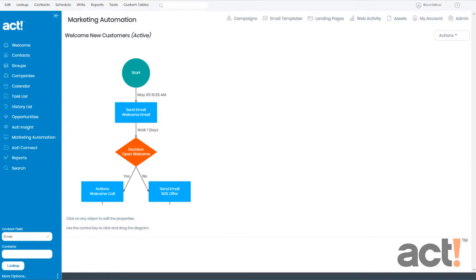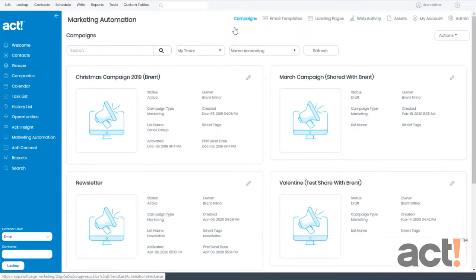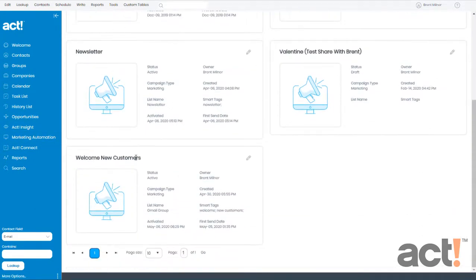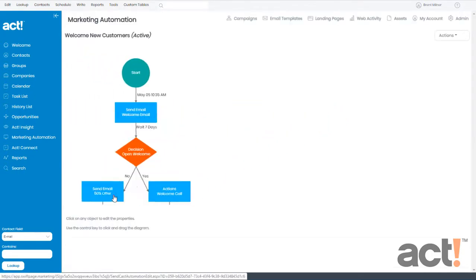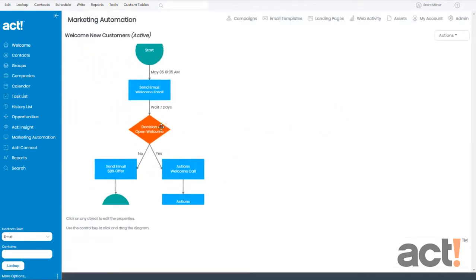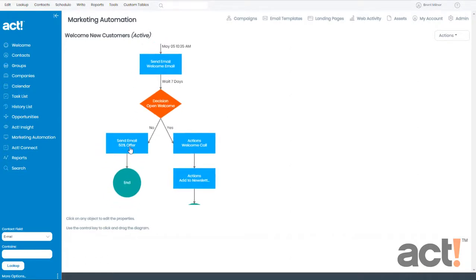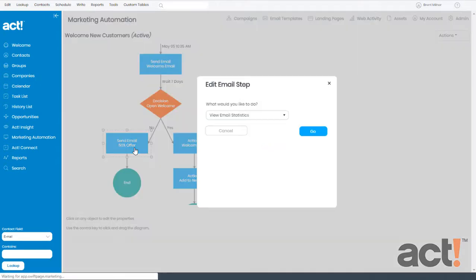Once you've logged into your database and you've gone to the Marketing Automation area, click on Campaigns and then locate the campaign that you want to use. I'm going to use my new Welcome New Customers campaign. Now for this campaign, I have two versions of this email step. It's my 50% offer email. So I'm going to click that step and I want to edit the email content.